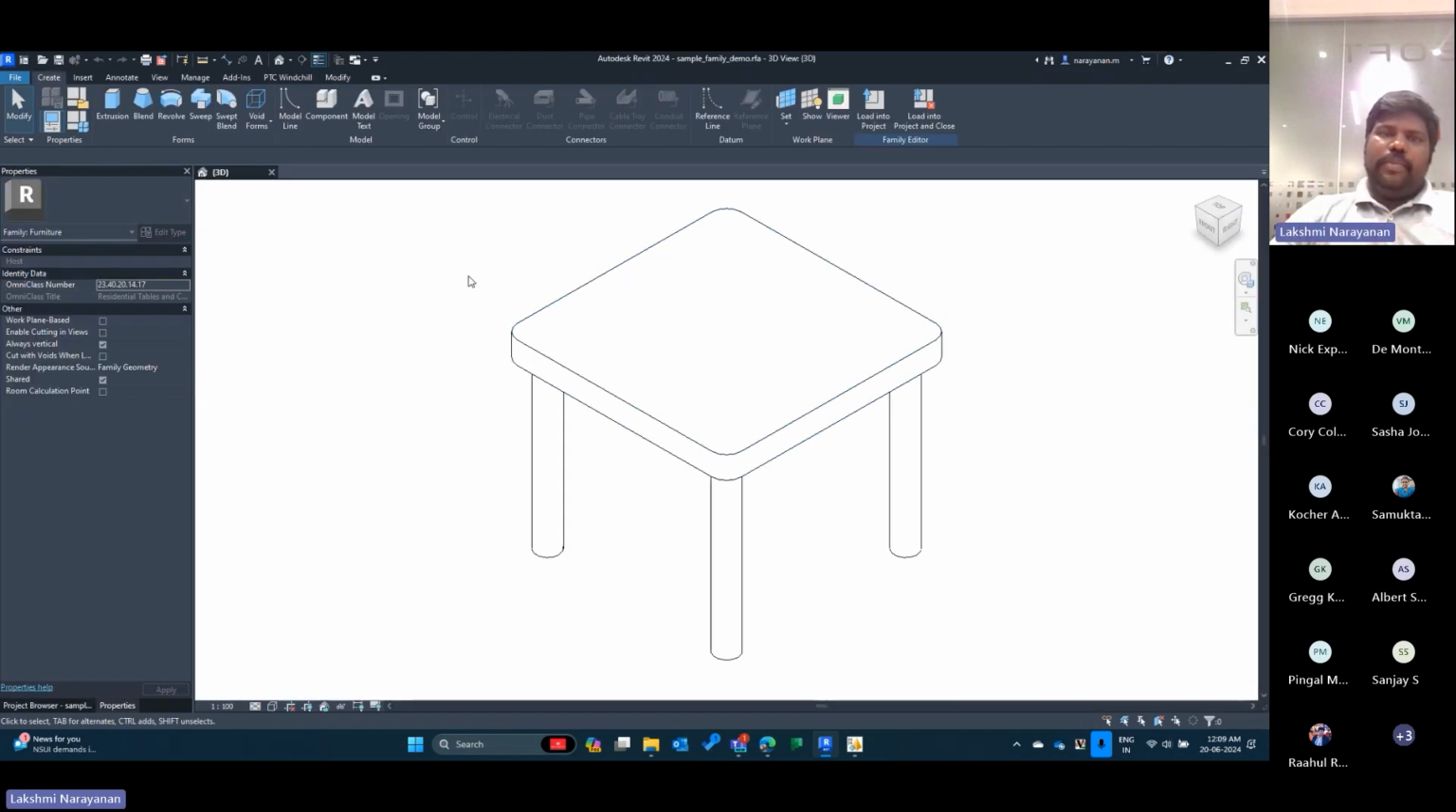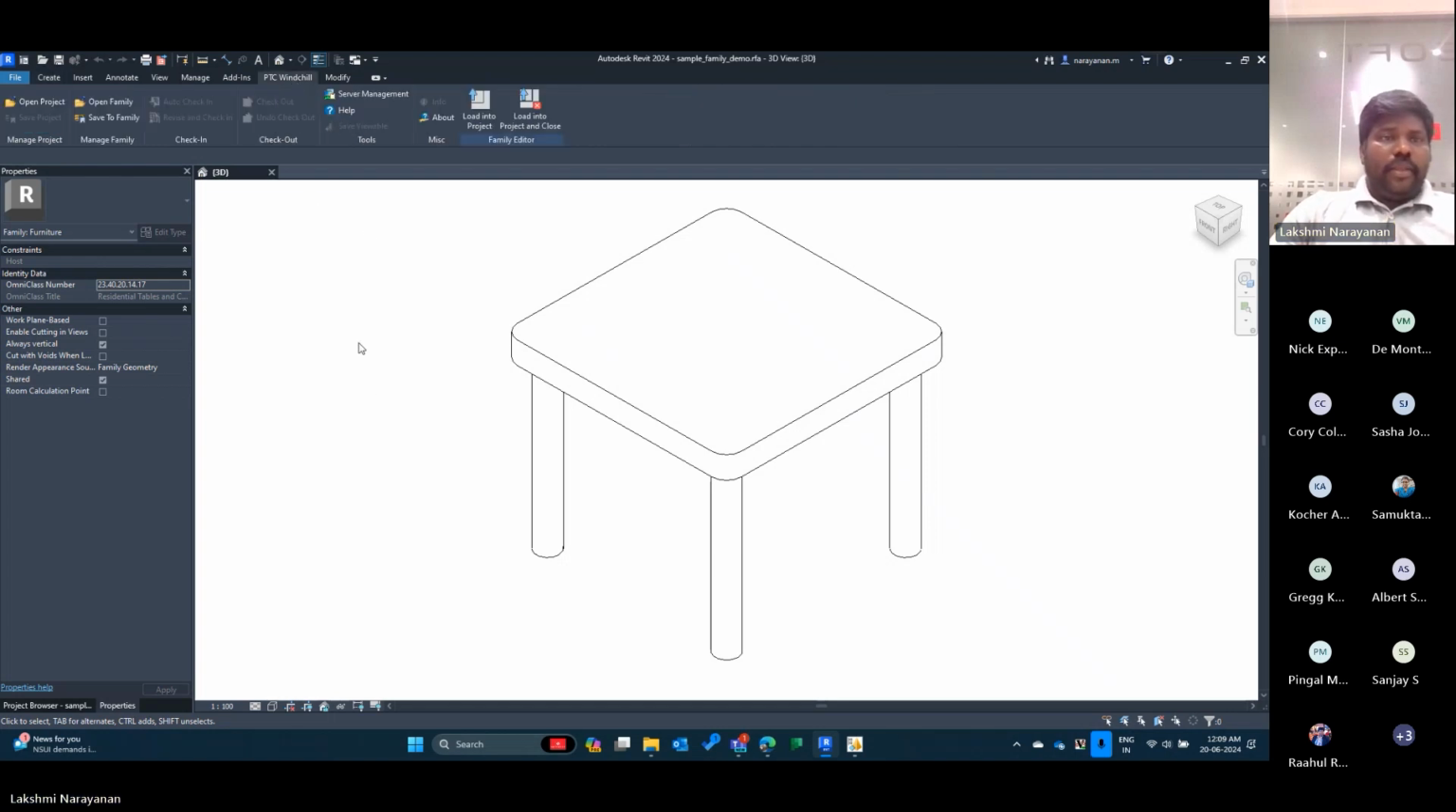Right now, I'll open the basic sample family, which is provided in the Autodesk samples. When you see the PTC Windchill tab, the options we are seeing are completely different from what we see in the project. We can see check-in, check-out, revise and check-in, and undo check-out. All the basic PDM operations are visible, since the family is treated as an individual file, and individual files cannot be shared across multiple users. It can only be modified by one user at a time. So it has all the basic PDM operations.